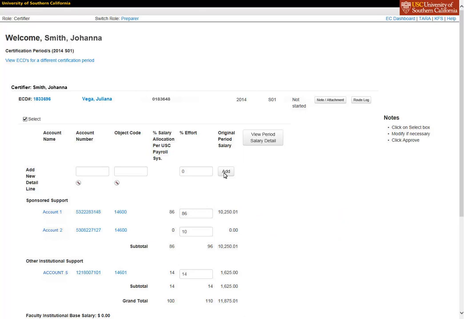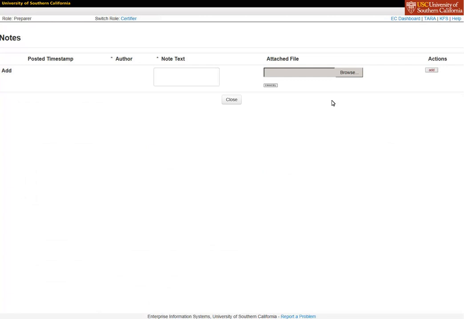To do this, we'll reduce the percent effort from account 1 from 86% to 76%. If you make any modifications, you may attach a note to the document for the Office of Financial Analysis to explain why the changes were made. To attach a note, click on the Note Attachment button located on the right-hand side of your screen. If you are attaching a file, you must enter the file name or a brief comment in the text box. This is a required field.